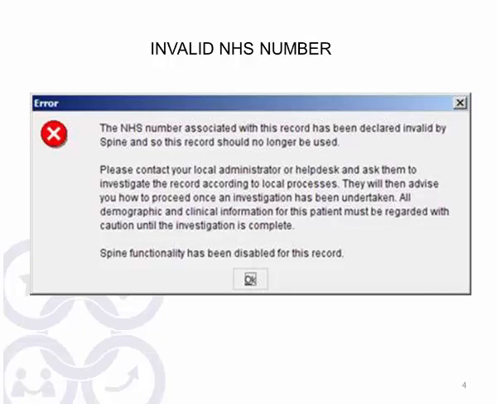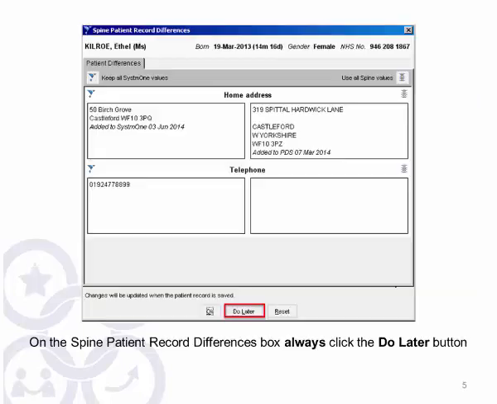When accessing a patient's record, you may see the invalid NHS number box. If you see this message, you should not use this record as it is out of date and clinically unsafe to use. You will need to log a job with the help desk on extension 5000 for the SystmOne Digital Systems team as an invalid NHS number issue to investigate this and to help you get the correct NHS number for the patient.